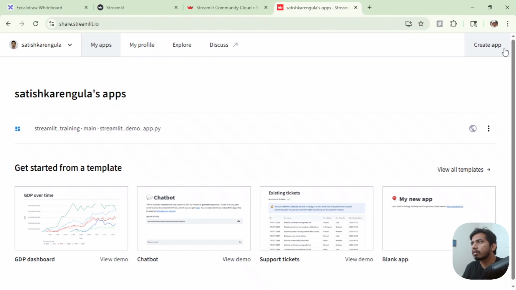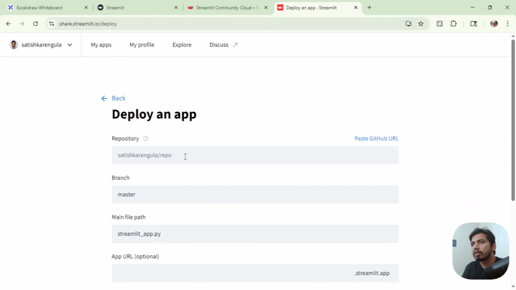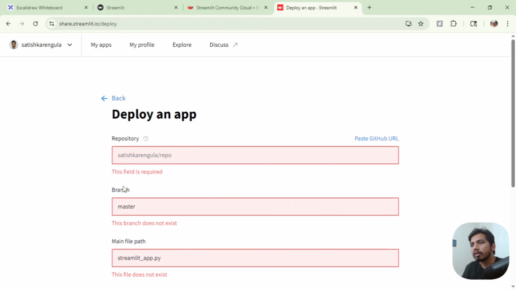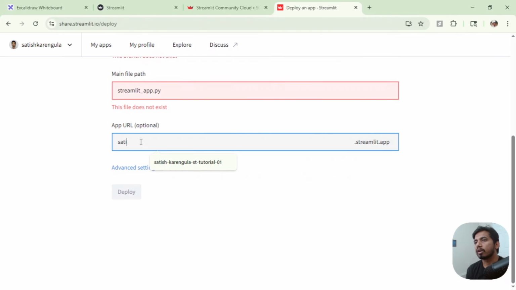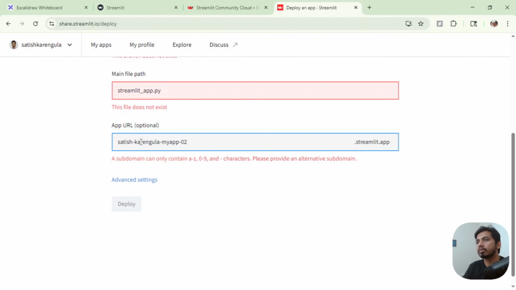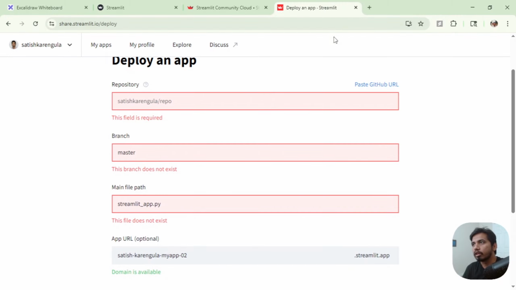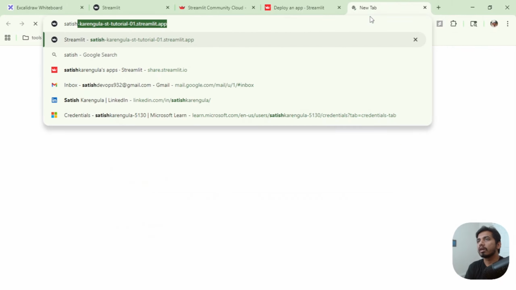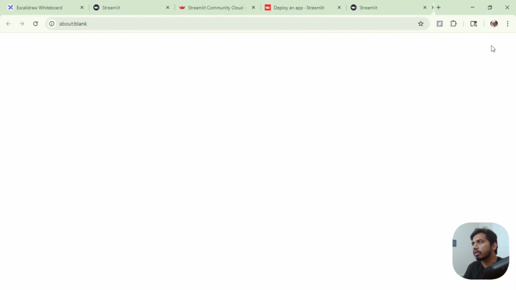And then here you can click on create app and then deploy a public app. Then you can give the repository name, your branch name, and your Streamlit application file over here. And then you can define some URL like Satish Karangula my app 02, something like this, and click on deploy. That's all we need to deploy it. This is how I have deployed my previous Streamlit application. You can see its GitHub code as well. If you're interested, click on this one and check out the code.